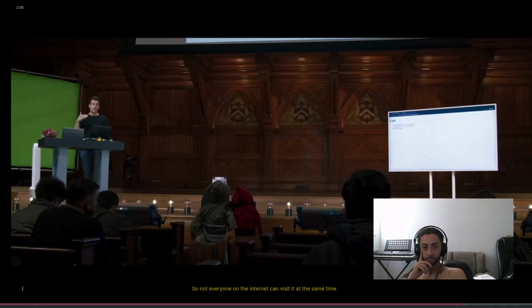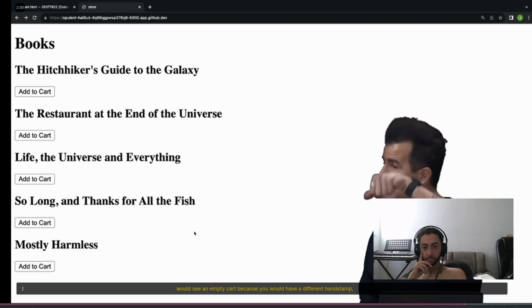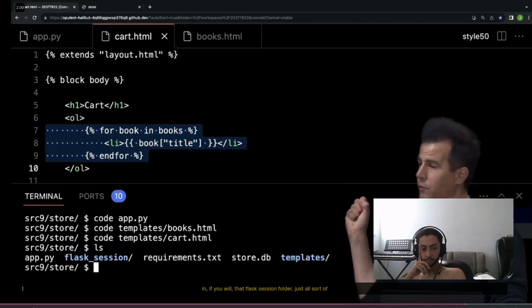But if I were to make this URL public, it's currently private by default, so not everyone on the internet can visit it at the same time. If I were to make it public and any one of you were to open it on your phone or laptop, you would see an empty cart because you would have a different hand stamp, a different cookie, but the server would be keeping track of all of our shopping carts in, if you will, that Flask session folder. Just all sort of happens automatically. Whew. OK, so that then is how Amazon.com is implemented.